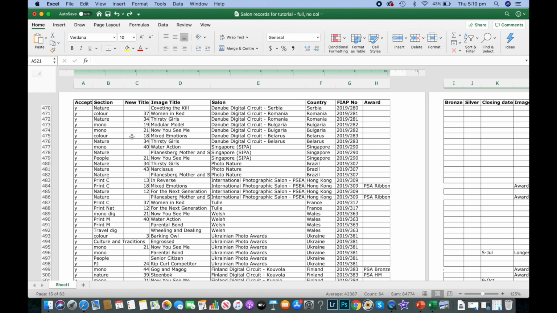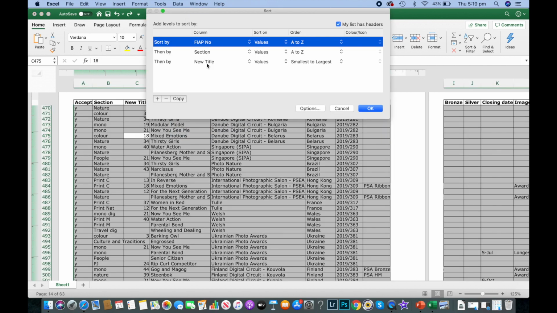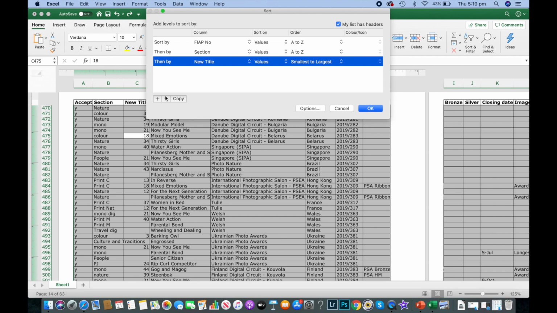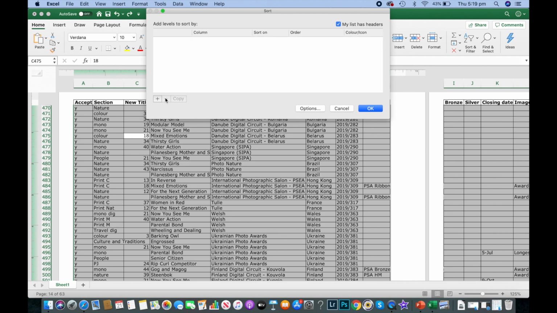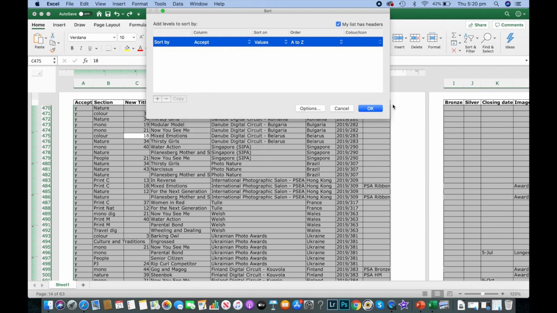So to do this, to resort, put your cursor in any of the cells, the active cells, come up to Data, hit Sort, and it will actually appear a little differently depending on which version of Excel you're using. I'm going to clear the previous sort criteria, hit the plus symbol, come up to column, and sort according to the acceptance column and click OK.